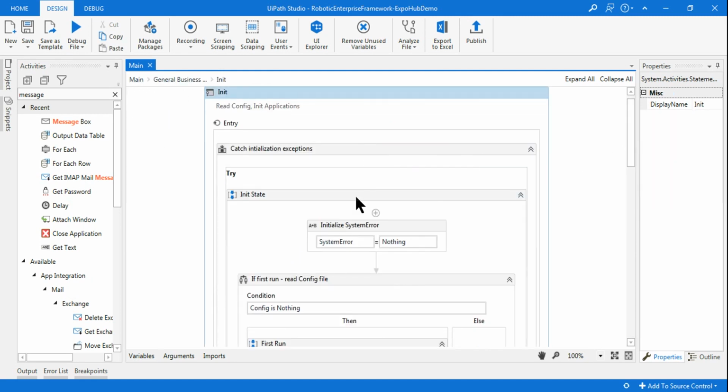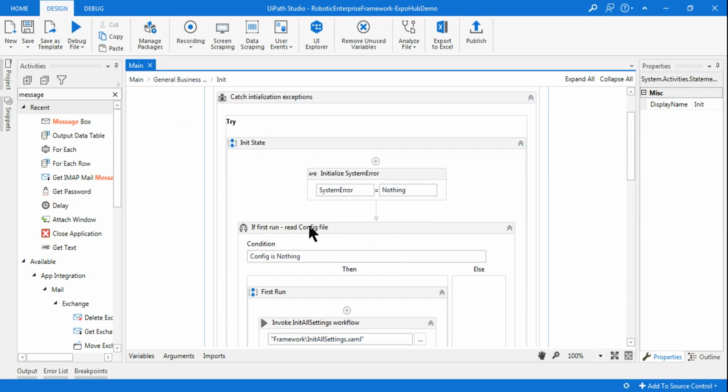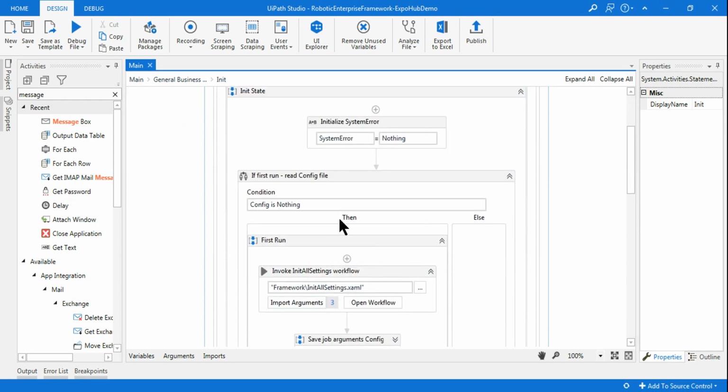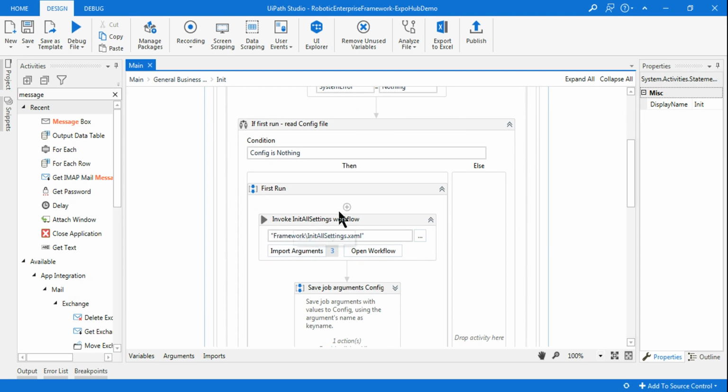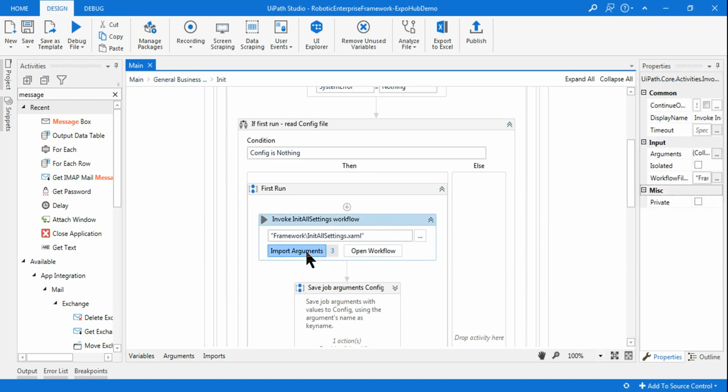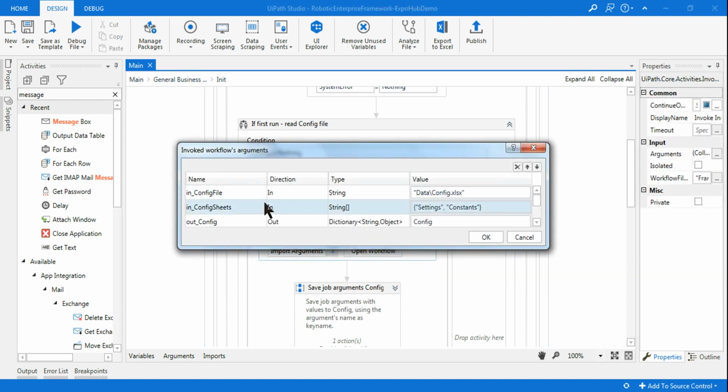So if I go to init, we have understood the first step, the second step, and if config is nothing, then we have, in detail, understood what is the use of the invoke init all settings workflow. Okay, so here if you go to import arguments, there are three different arguments. One is in config file, which has this Excel path; in config sheets, which has two values, it's a simple string variable; and below that, out config is the output variable, a dictionary variable.